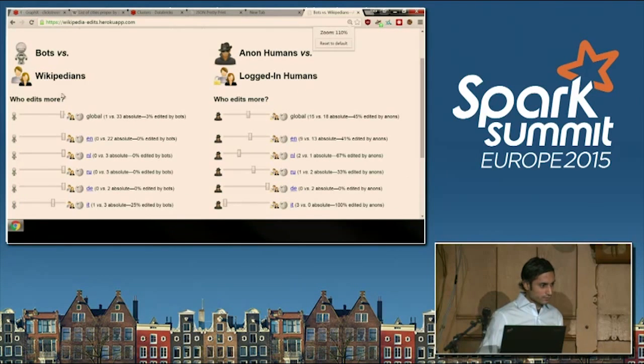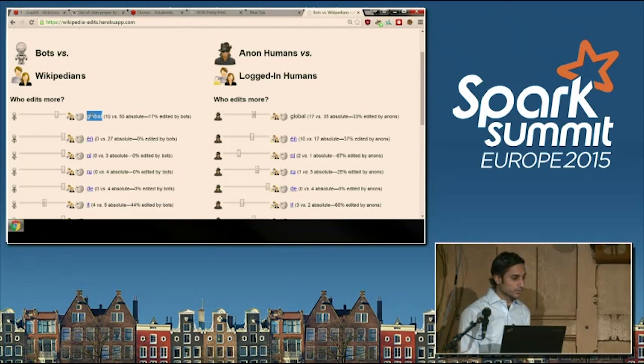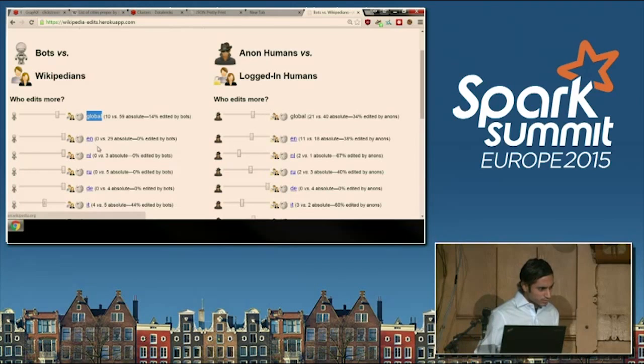So here on the left, we're looking at bots versus Wikipedians doing edits globally to all the 290 language Wikipedias, versus this is the English Wikipedia. I see, since I started listening, about 36, 40 edits happening, and they all seem to be happening by people, not bots. It's interesting that right now people seem to be actively there.